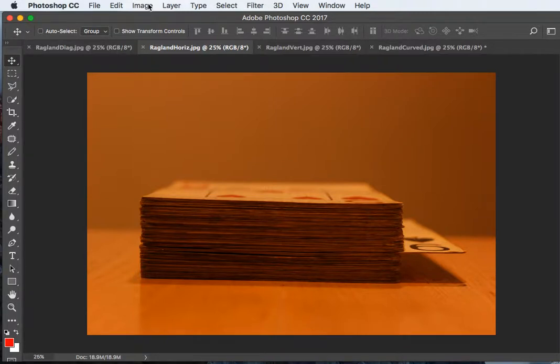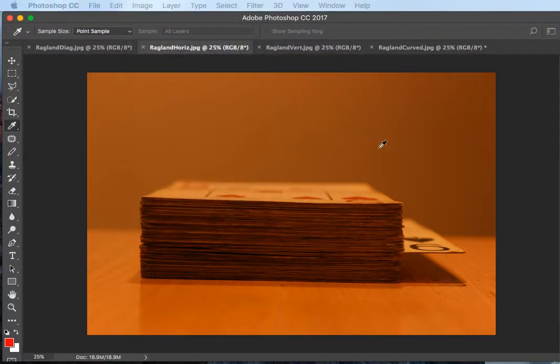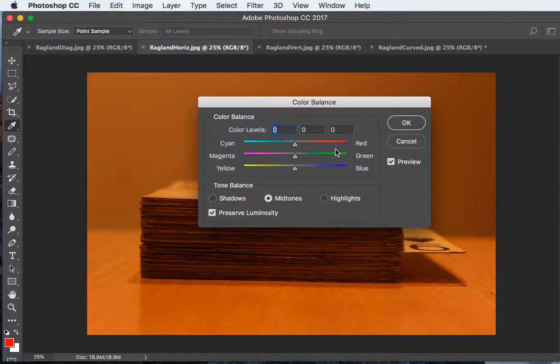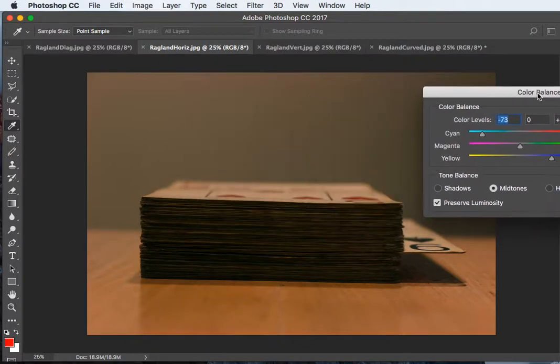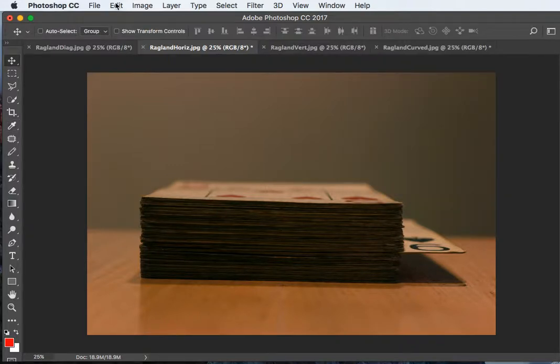You know, just as long as I've got it here, I'll just go into adjustments and go to color balance. And bring that in. On our color balance, the image looks really yellow and reddish, so we can just correct that by working with our magentas and blues. So it kind of works. I think it cleans it up a little bit.